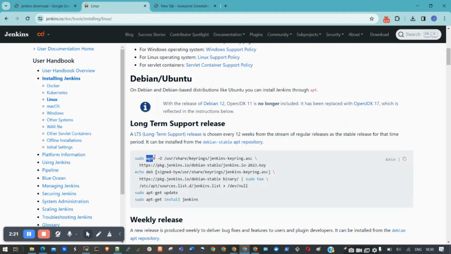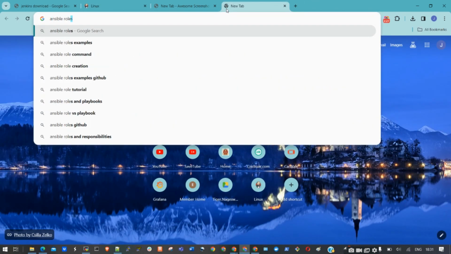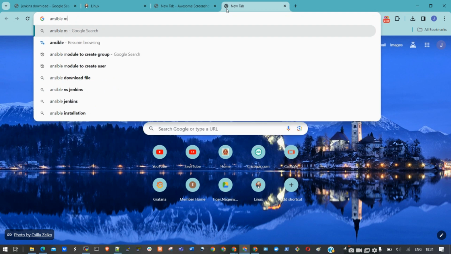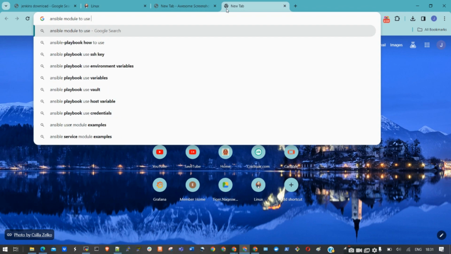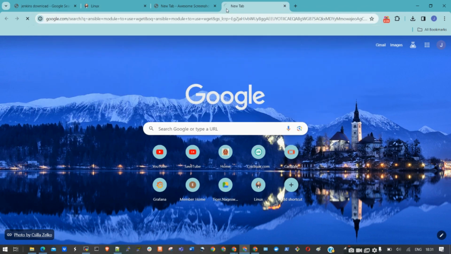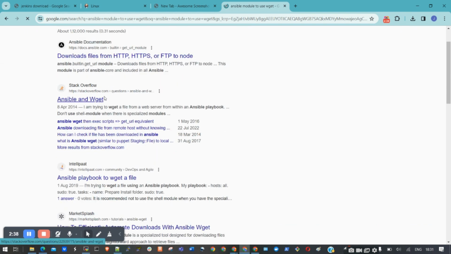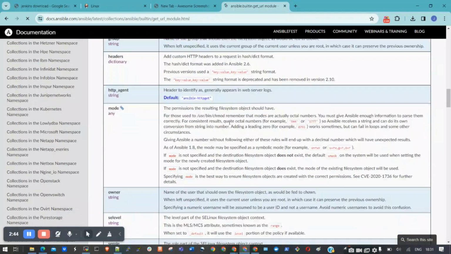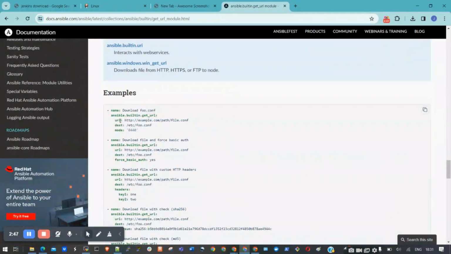What we are doing here is running this wget command. So now we need to search for the Ansible module to use for wget. Here, let us go down. Download file from http, https or sftp, from everywhere we can use. We can use the get_url module. In the get_url module, we need to give the URL you want to download, then the destination path.